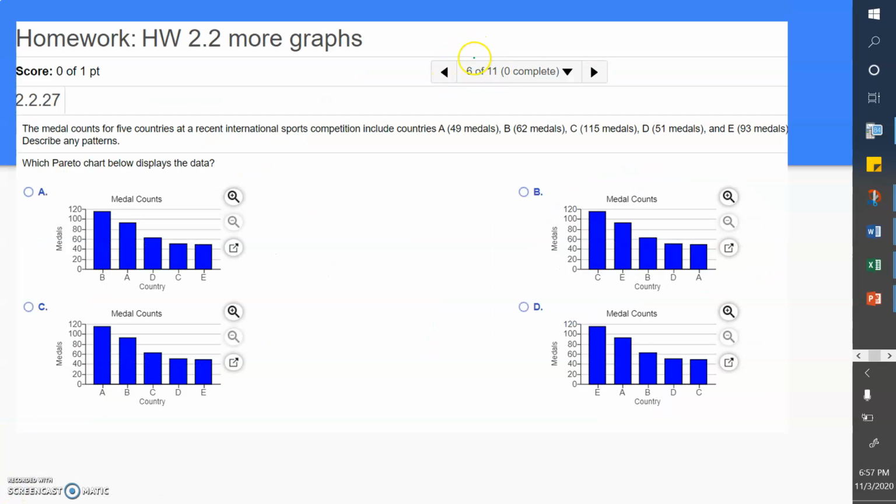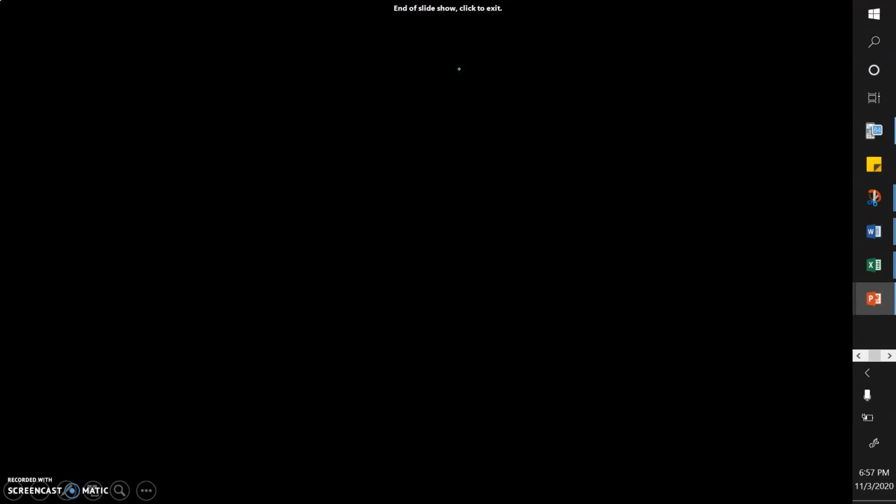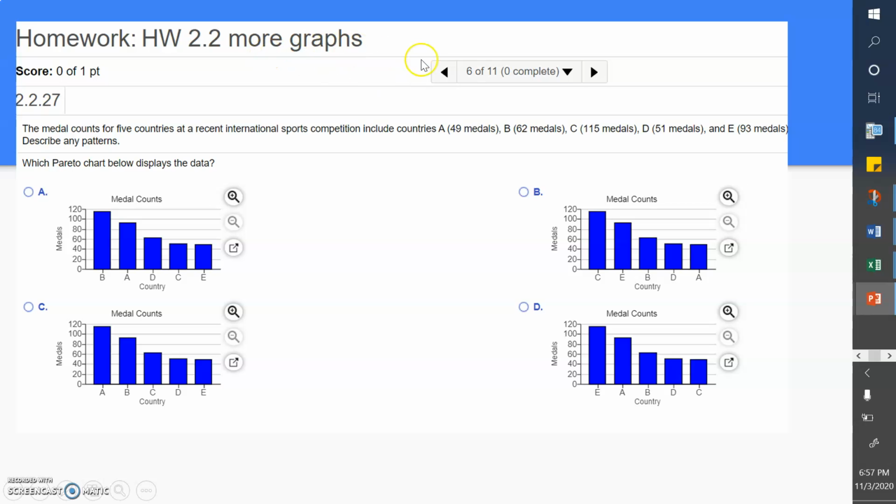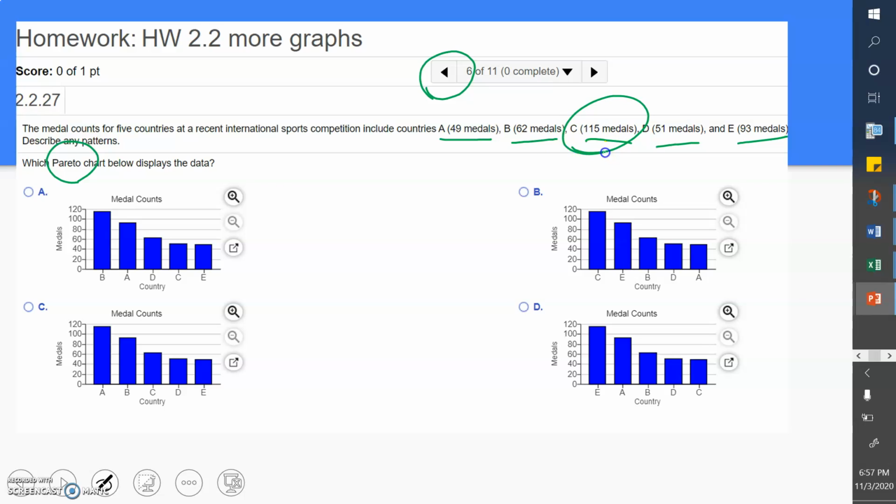Okay, next question. This is number 6 in the group. Whoops. That's number 6. And so it says here, here's some information and which Pareto chart. Now remember, a Pareto chart is just a bar chart where you put the highest ones first. So let's look for our highest bits of information here. Which one is the highest? Well, it looks like C is the highest with 115.